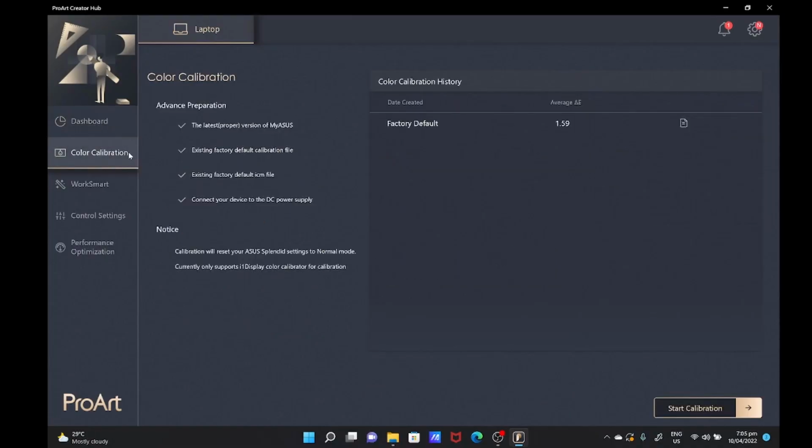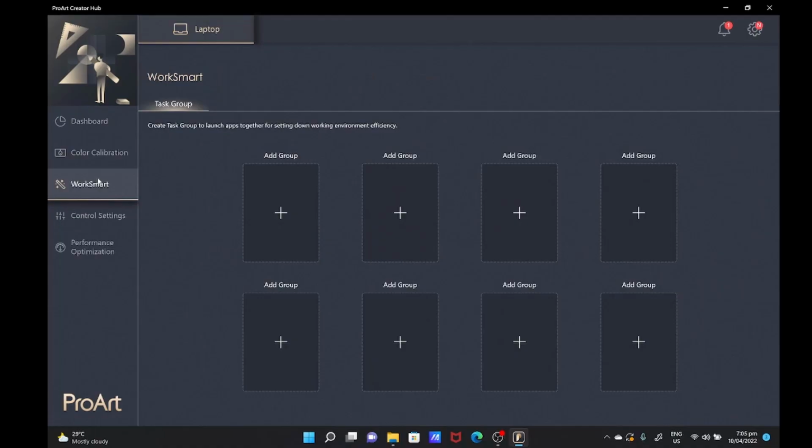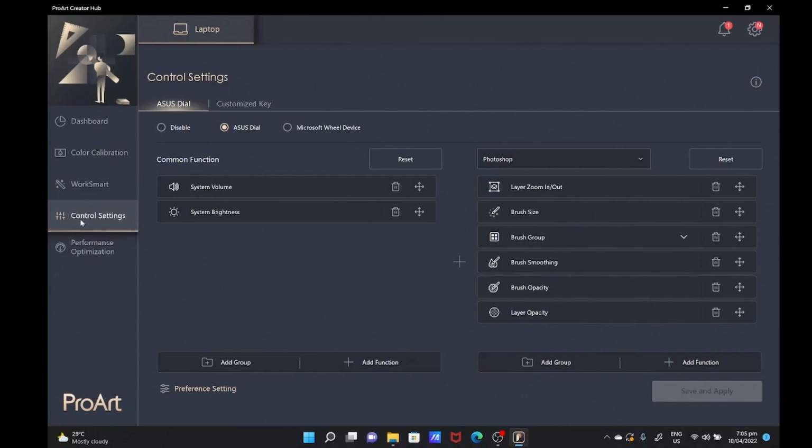Of course, it also has its own way of calibration, but it also requires, of course, a recommended calibration tool. It also has these features for adding some task groups to make your workflow more efficient, as well as, of course, the control settings. Basically, here you have two different sides. One is for common functions, and the other one is for any dedicated apps that you might want to use with the Dial. And the common functions we see right here are volume and system brightness. While on the other side for Photoshop, we have zooming in and out. We have brush sizes, brush groups, brush smoothing, opacity, layer opacity.